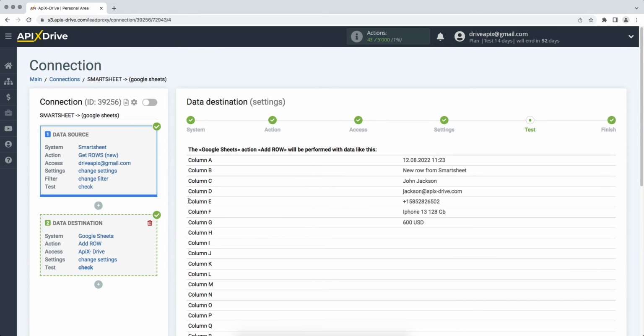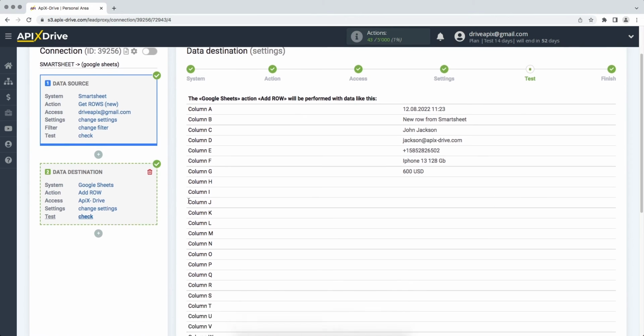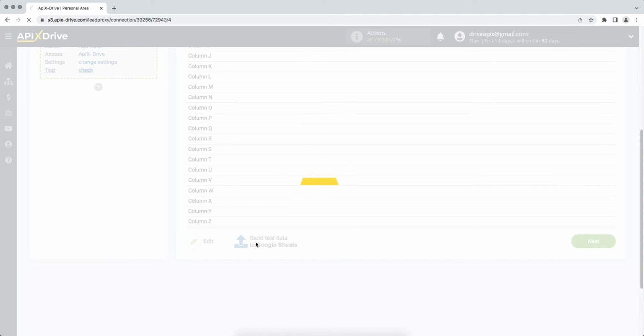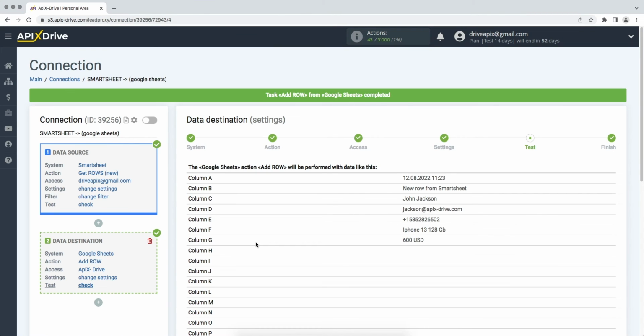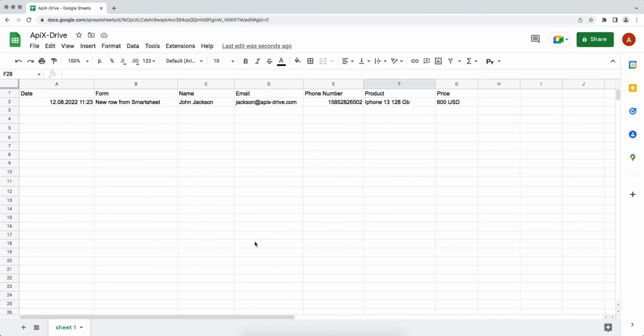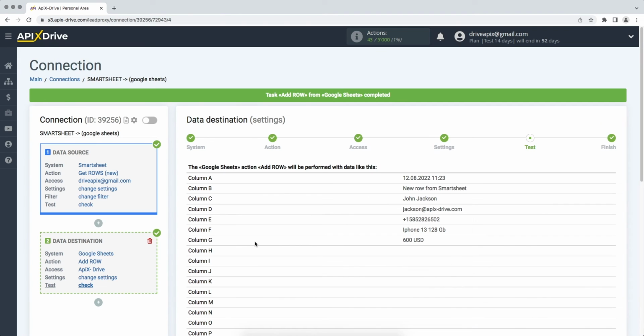At this stage, we see the test data that will be sent to Google Sheets. In order to check the correctness of the settings, click Send Test Data to Google Sheets. Go to your personal account and check the result. If everything suits you, we return to the ApiX-Drive service and continue the configuration.